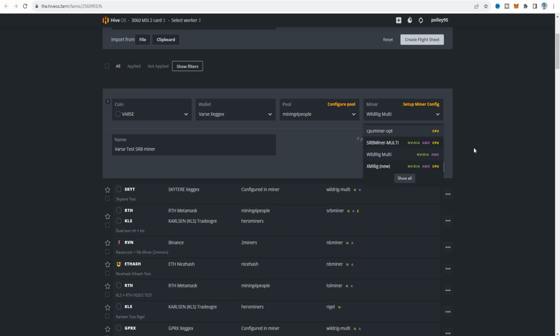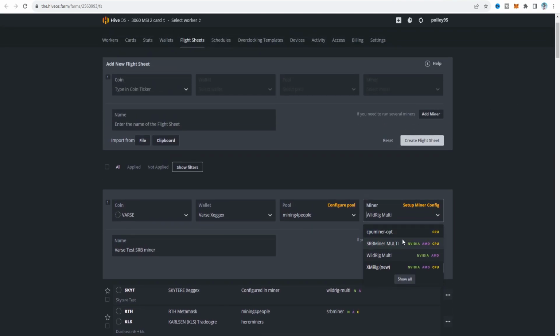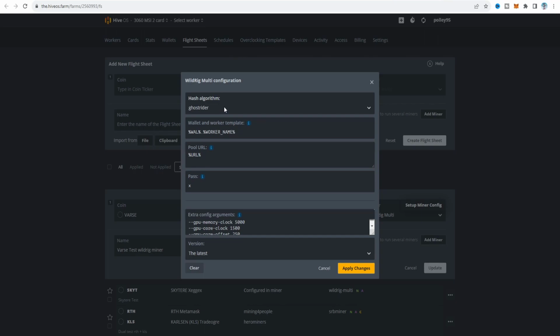In total there are four miners available for Varse mining that HiveOS provides or recommends: the CPU miner OPT for CPU mining, XMRig which you can choose for Nvidia or AMD cards or for CPU mining, WildRig, and the SRB Miner. Before, I started a test on the SRB Miner, but the SRB Miner is not going to be successful, so that's why I'm not choosing it right now. I'm going to choose WildRig Miner and set the name in here. I just changed it to WildRig Miner, and in the setup config file here you can see the hash algorithm default is Ghost Rider.